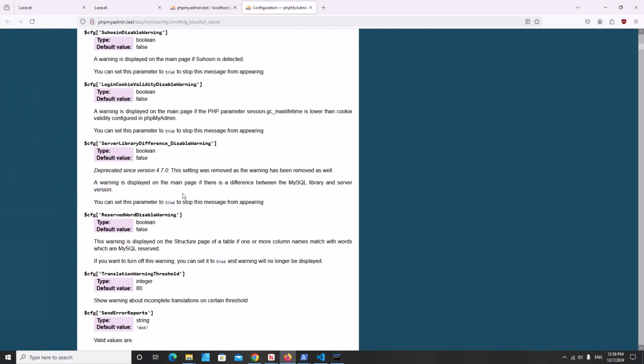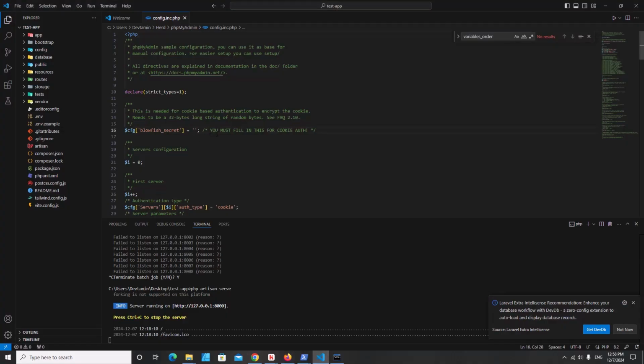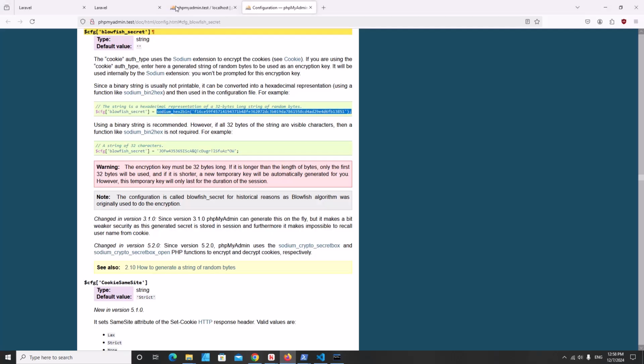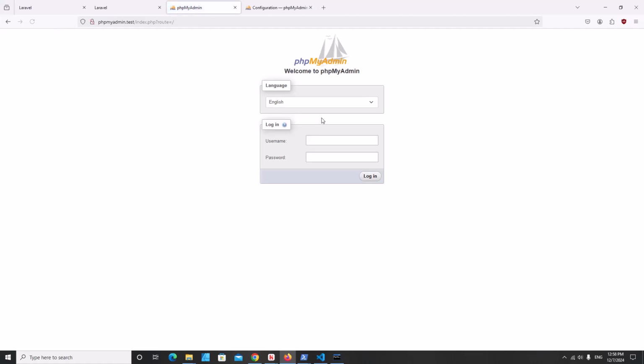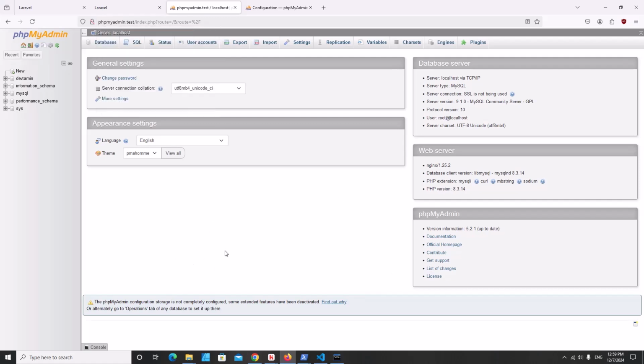Let me go back here. Let me close this one and let me go over here. Let's copy this one and put this over here. And save. Close this one. And if you go back here and refresh, and you put root again and then the password and log in, you will see the warning notification has disappeared.